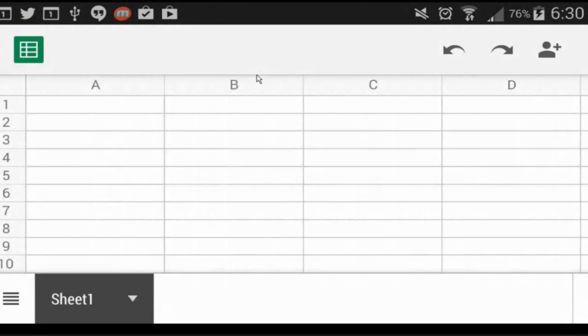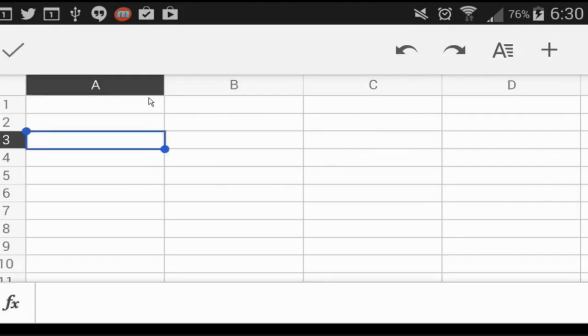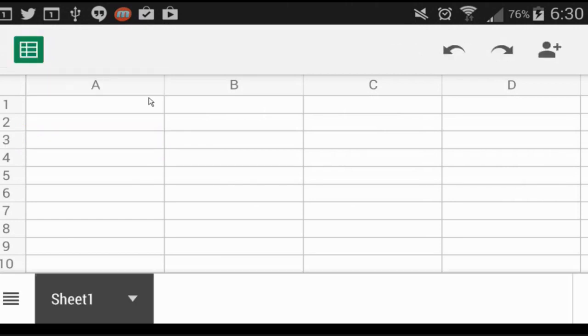So this is what the app looks like. This is just the general interface. You'll see it's very minimalist. You can click on the top left to go back to the Sheets app. And when you click in a cell, everything changes. So hold on, let me be out of a cell first. I just got to make sure it doesn't go to sleep on me here.